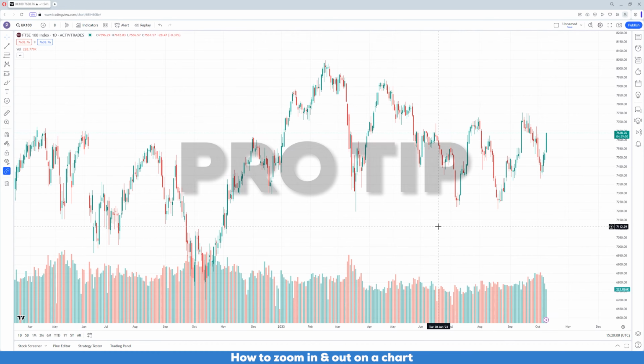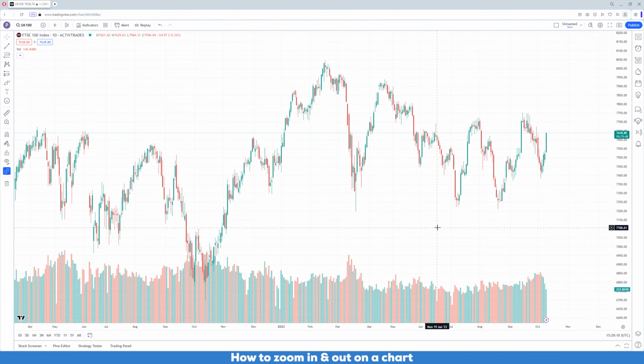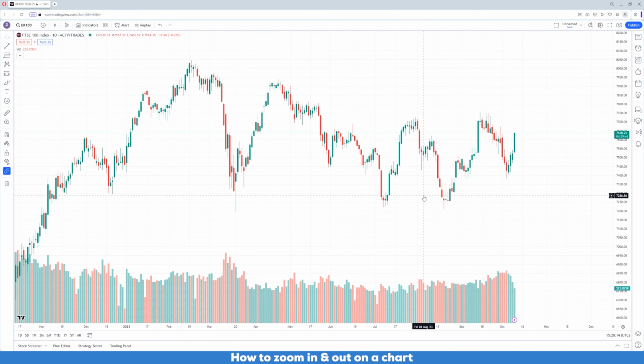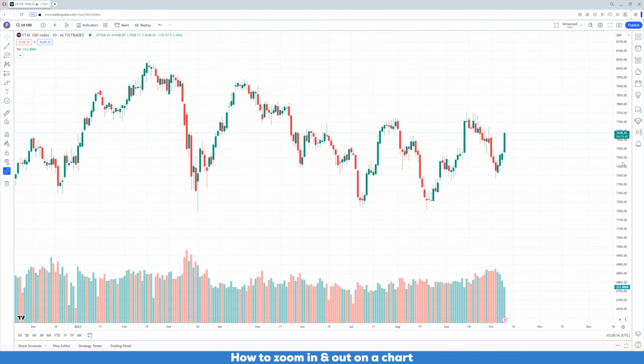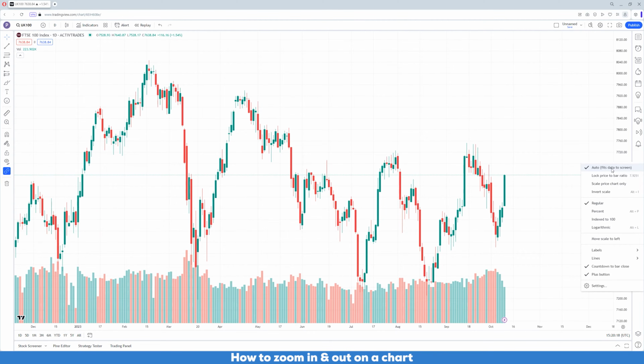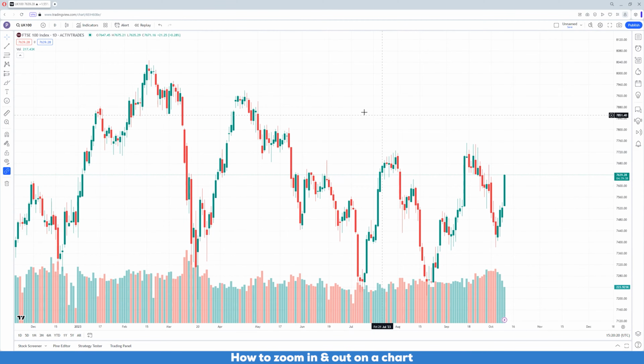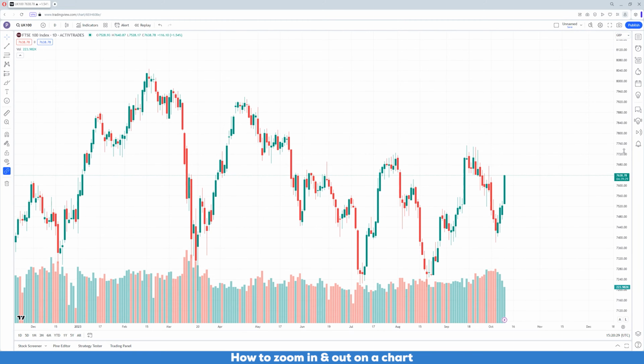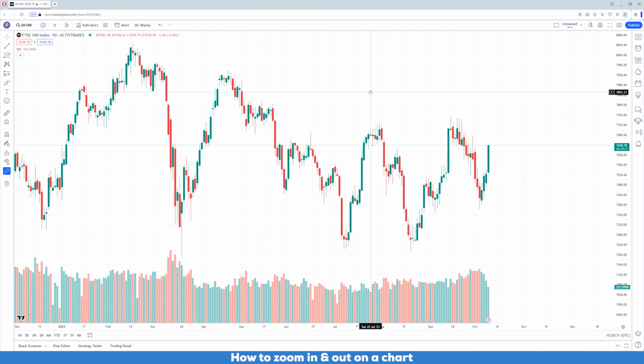Pro tip: if you find yourself struggling to get the price data to fit on the screen well after zooming in or out on the charts, double click the price axis and this will quickly enable the auto fit feature. It will resize the chart data to fit the screen. You can then either right click on the price axis and turn this off again, or just make a slight change to the price axis by clicking and dragging on it, and this will also turn the auto fit feature off.